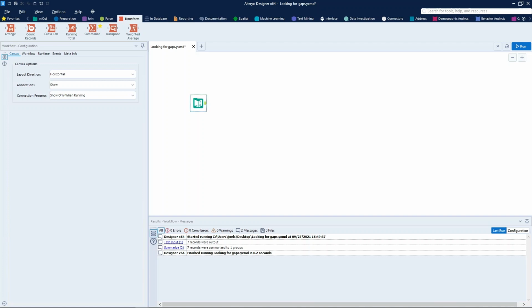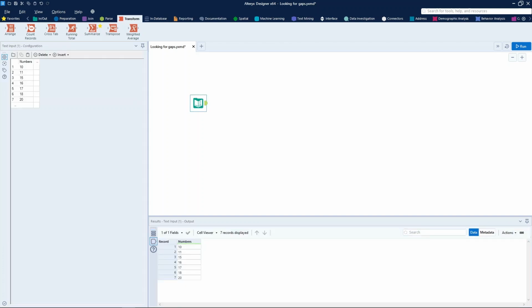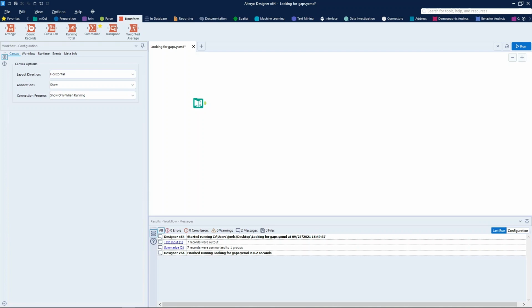I've already put an input text tool here on the canvas and removed some numbers on purpose to test our workflow. As we can see, here I have a field named numbers with 7 records, starting at 10 and ending at 20. So in a small database, that check can be done manually, but in a large database with 10 million records, for example, it becomes more complicated.